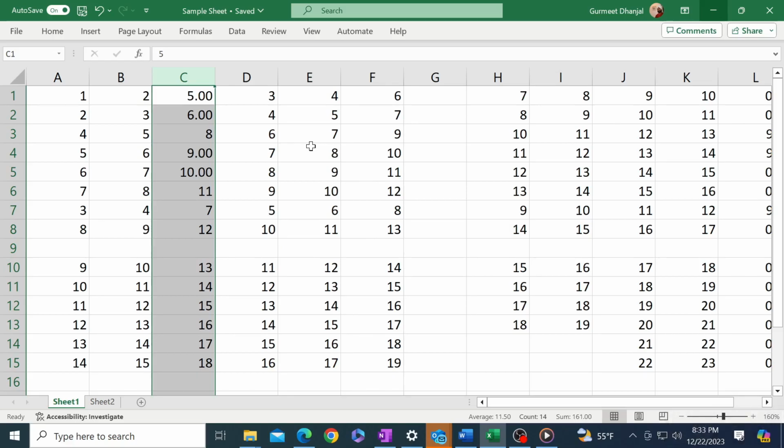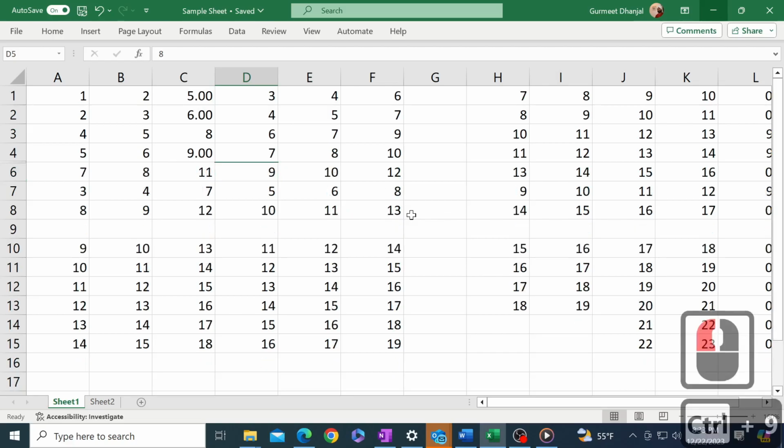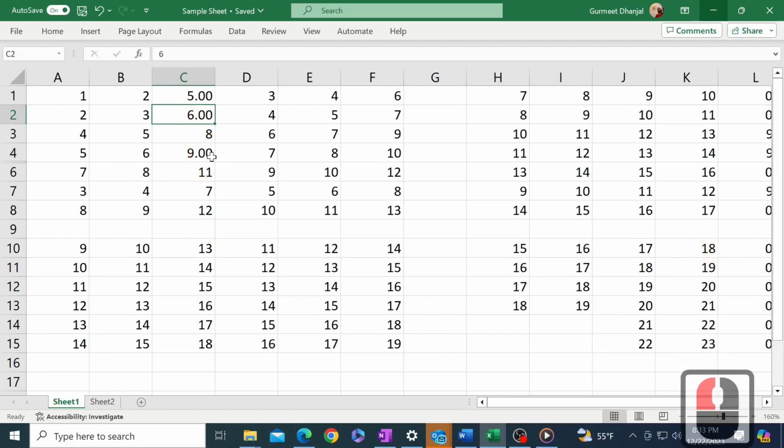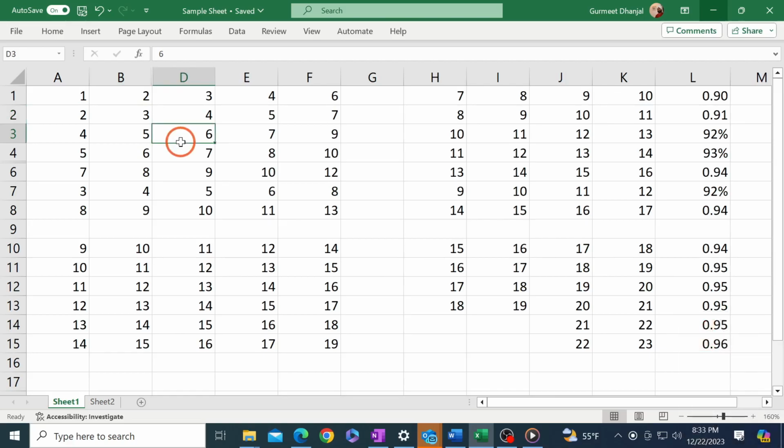Now one bonus shortcut. Press Control and number 9 for hiding the rows and Control and 0 to hide the columns. You may want to use this, but may not be very often. But all others that I explained earlier are very useful and you would be using them on a daily basis.